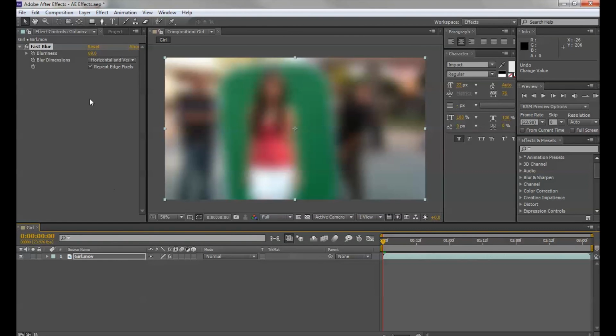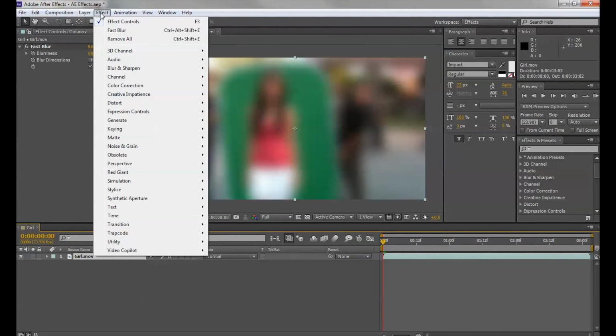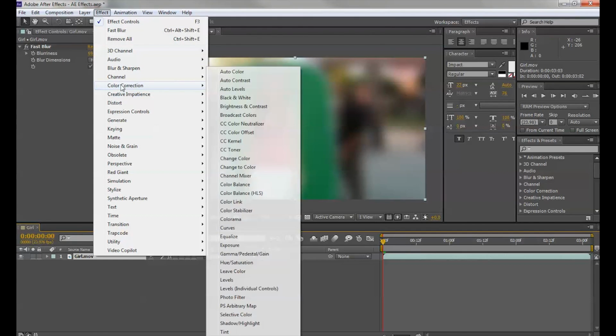Alright, another thing you can do here is you're going to add, while choosing the girl layer, another effect. This time it's going to be a color correction. Multiple ways to make your film or video look different, kind of like trying to change it into a movie type of a look instead of just a video camera look.